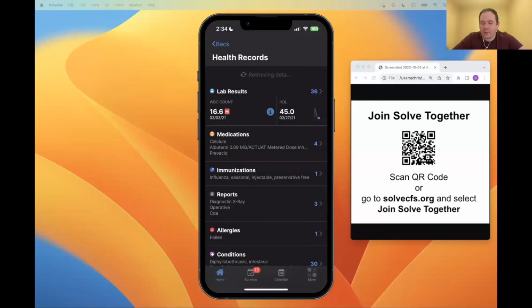I think the other thing I just want to point out here is that with Solve Together, you're sharing data for research. So we really want to be transparent about what data you're sharing. This view gives you a sense of, okay, I've connected my health records to Solve Together, and this is the information that I'm sharing for research. And of course, I can also browse it and use it for my own benefit.